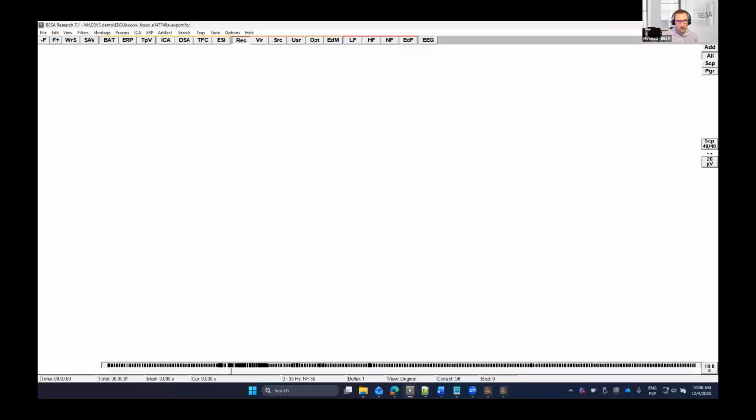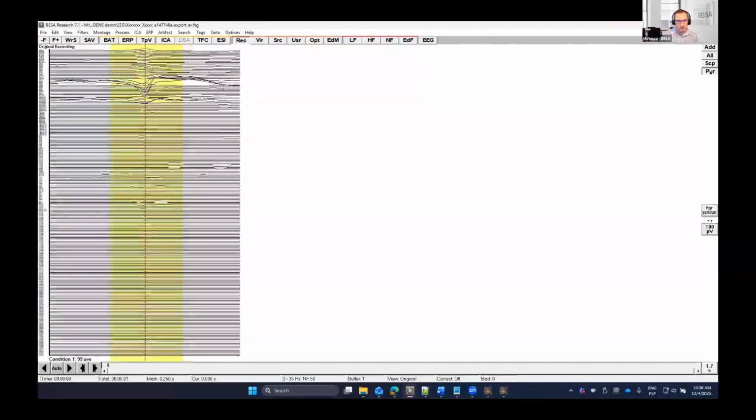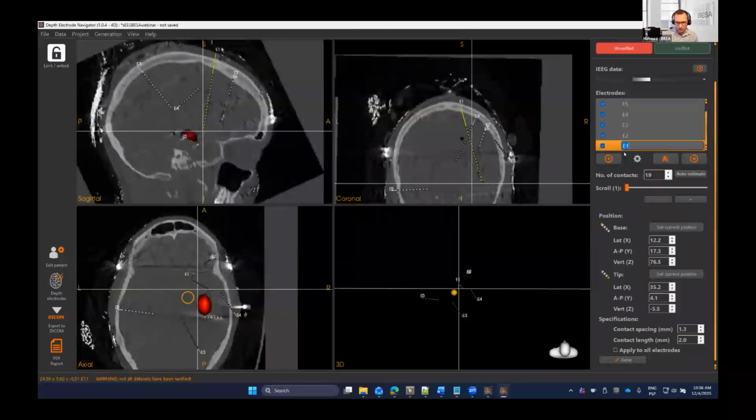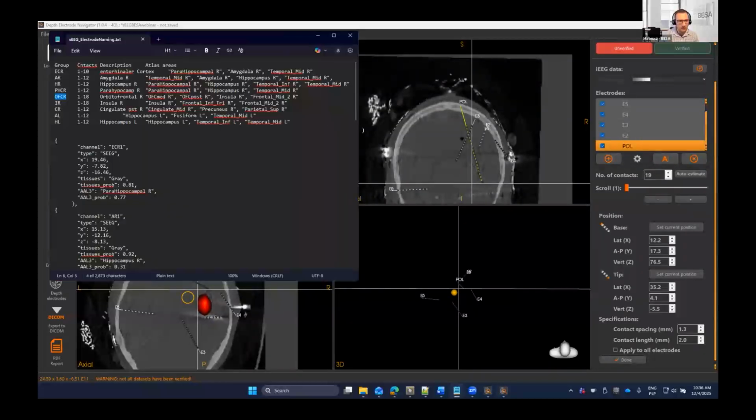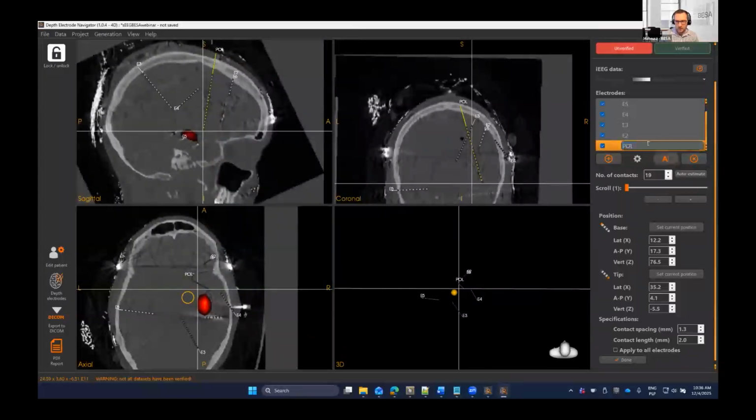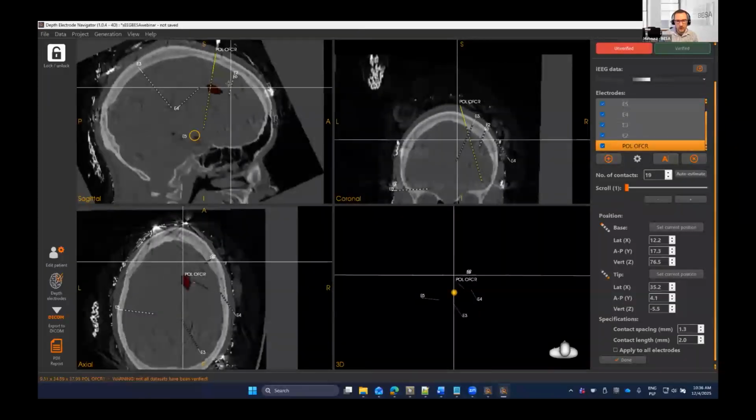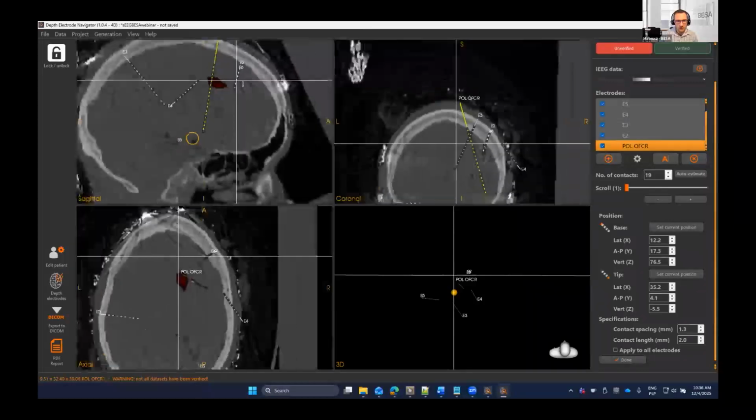And later, in our case in BESA Research, you will see that the polygraphic channels, so the scalp channel and the stereo-EEG, were recognized as polygraphic. We need to name these electrodes as poly. So poly, and the name of this electrode was OFCR. You will see in a second why we do it this way. So we have the first electrode marked and checked. I like to put my check mark here that this was done.